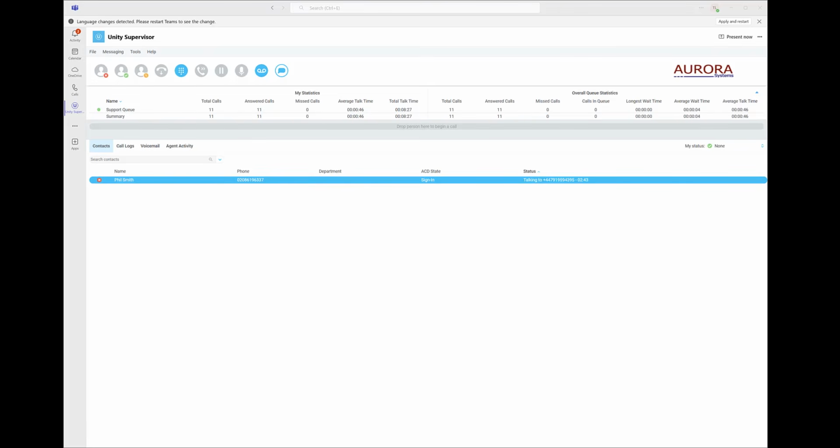As a supervisor at a call center, you may sometimes need to listen in on an agent's calls for training, monitoring, or just support purposes, in which case this is very easy to do with a Unity application. As you can see here, Phil is currently active on a call. I'm going to right click on that call and do a barge into the call.